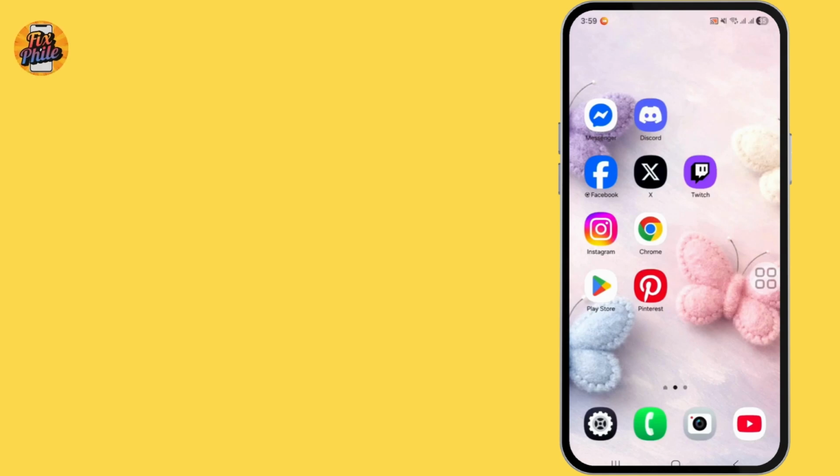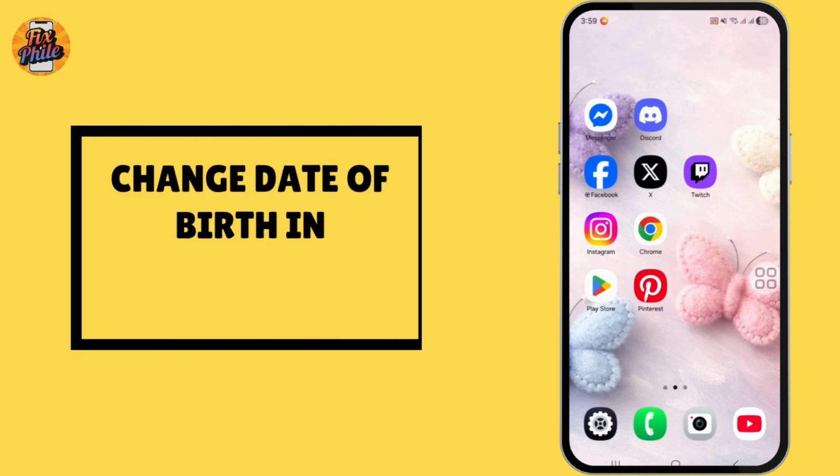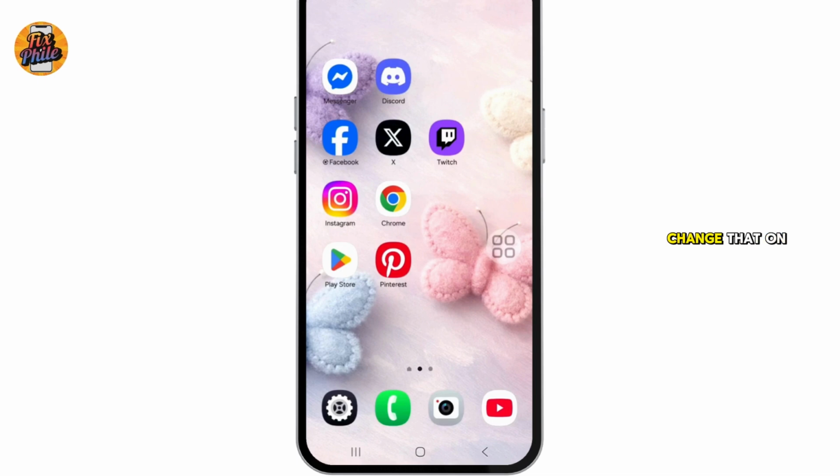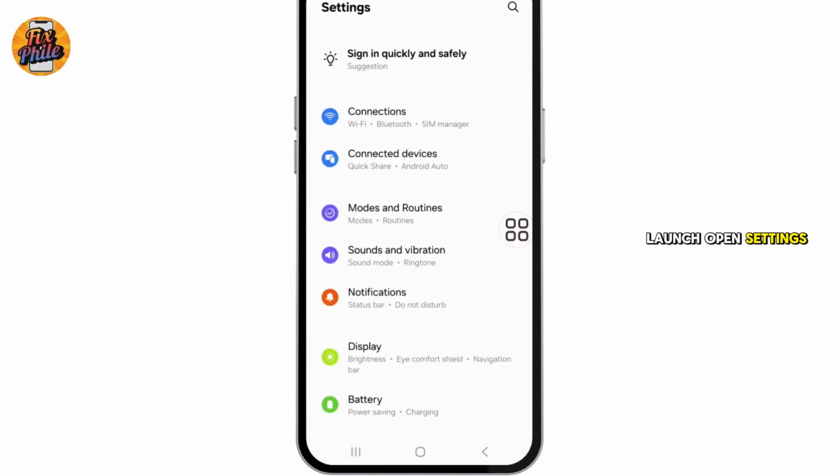In this video, I will guide you on how to change language in Twitch. To change the language on the Twitch mobile app, you need to change your phone system language. The Twitch app does not currently have an independent in-app setting for display language, but you can change that in your device's settings. So for that, go ahead and open settings on your device.